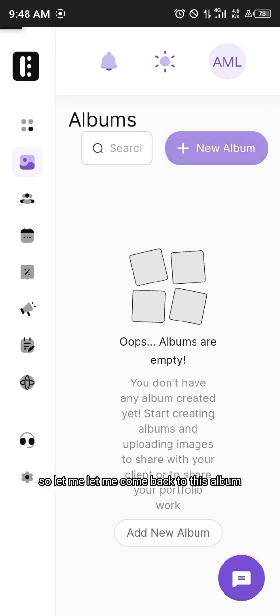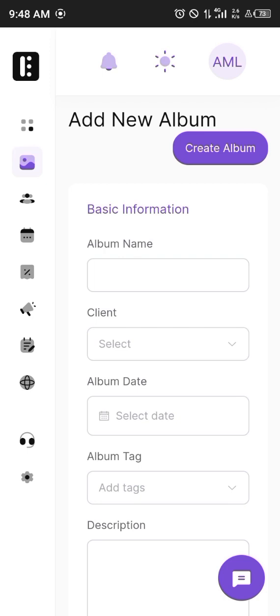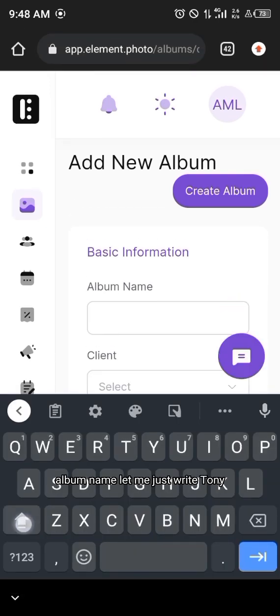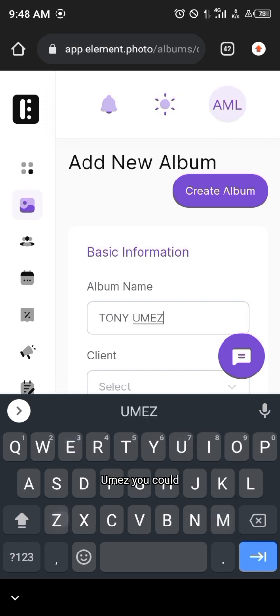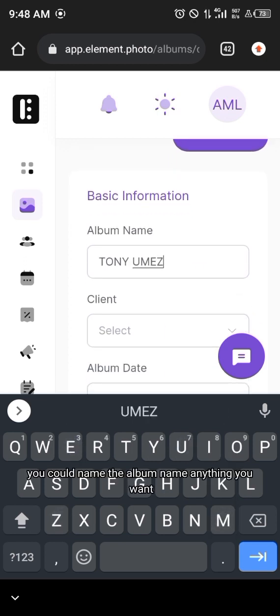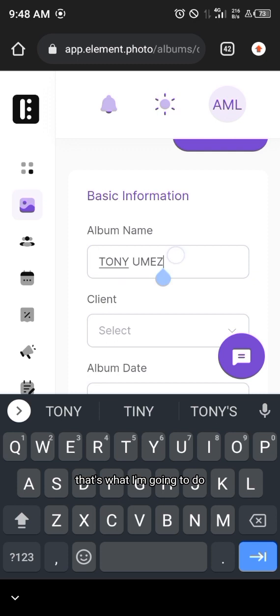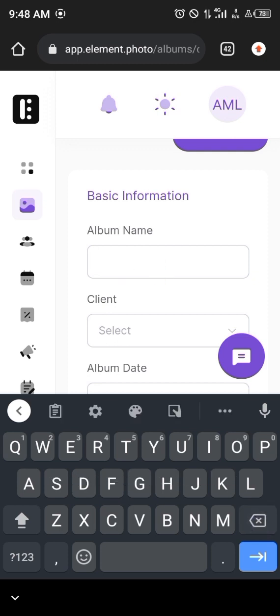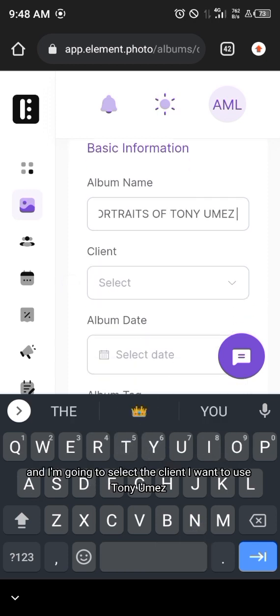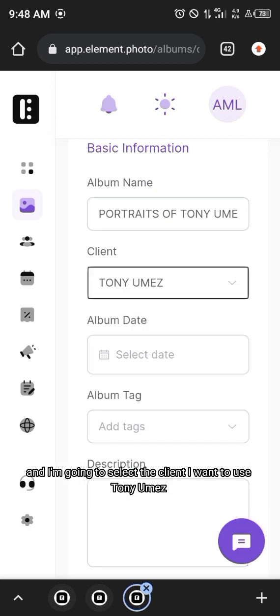So let me come back to this album name. Let me just write Tony Umez. You could name the album anything you want. You could say the waterfall photo shoot, the queen with the many airs. Just the name you want to give that particular project. I could have just written portraits of Tony Umez like that. In fact, that's what I'm going to do. Let me just write portraits of Tony Umez. And I'm going to select the client I want to use, Tony Umez.